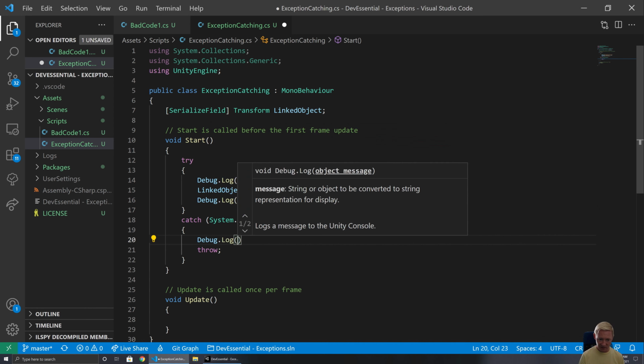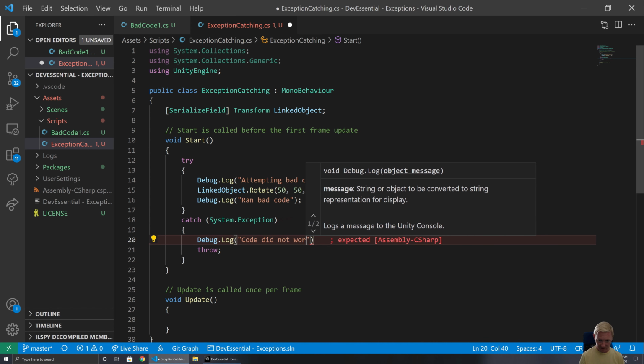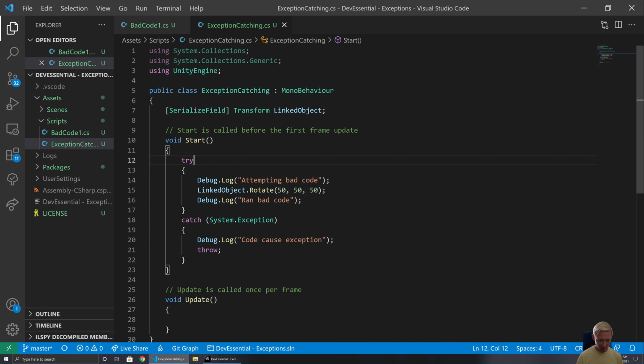And here, debug log, code caused error or exception. So try catch is a way of working with things where we know it might cause an exception, and where we actually really need to know about the content of that exception.